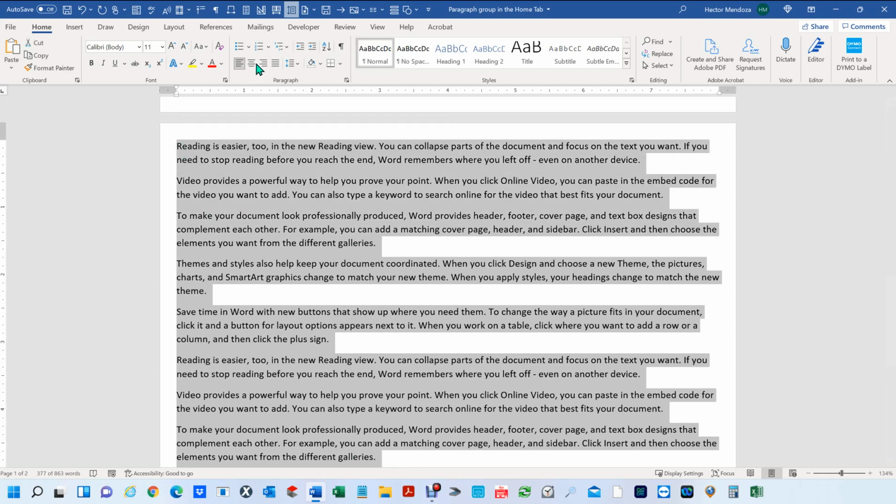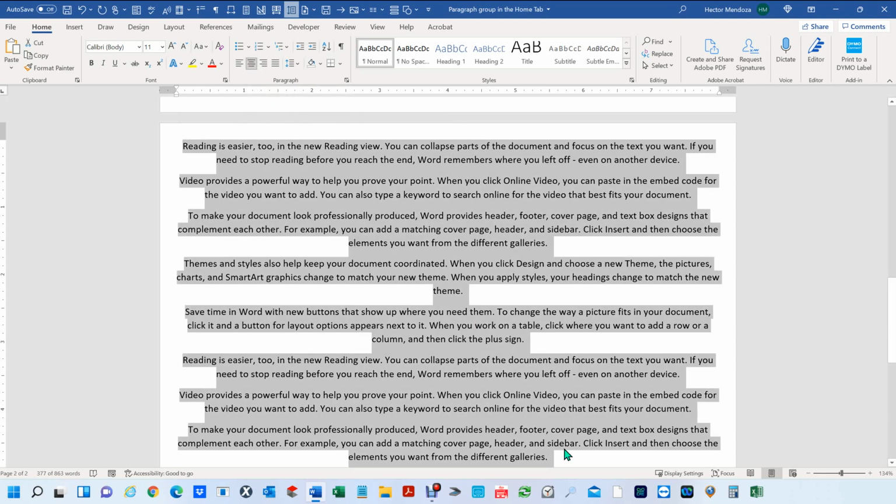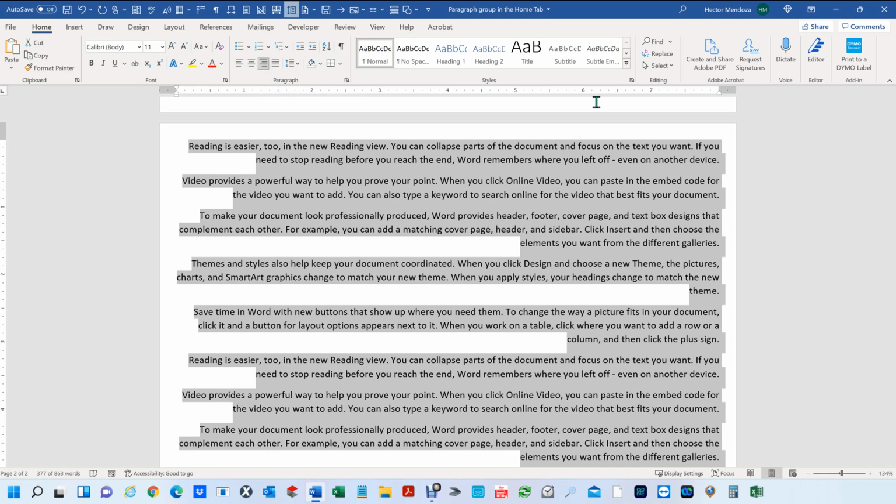Now if I click here, watch what happens to each paragraph. It centers all the characters within that paragraph. You see? Now if I right align, and most people know that as right justify, right alignment, everything aligns to the right of your pre-selected settings.